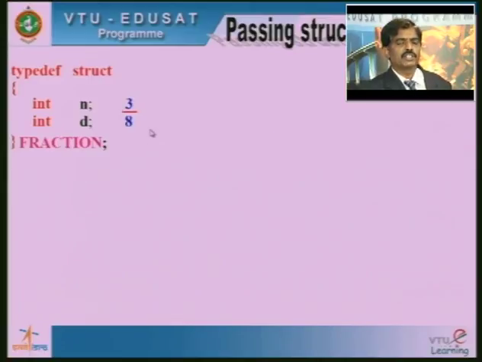Suppose this is the first fraction, I have to multiply that with the second fraction and the result is 3 into 4 how much? 12, and 8 into 7 is how much? 56. So here we are multiplying two fractions and the result 12 divided by 56 is available. Now let us see how to accept these two fractions and display this particular result onto the screen.